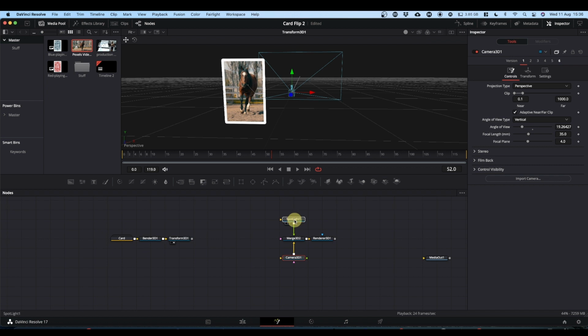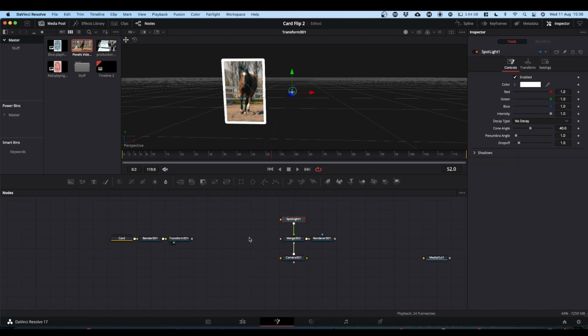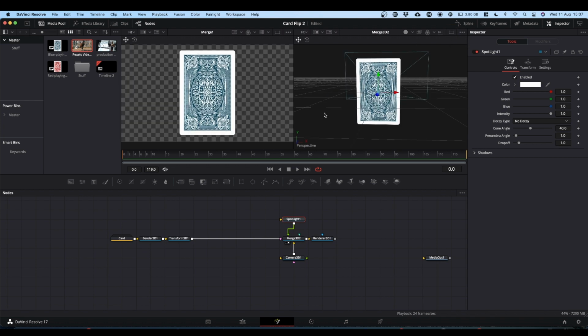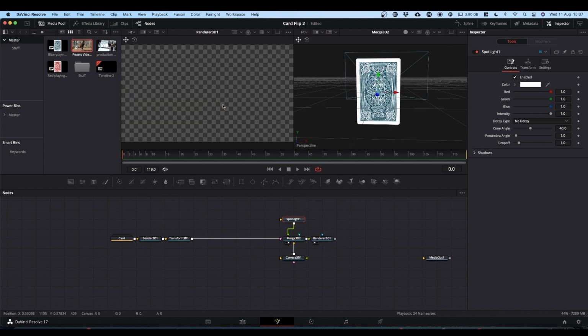Now, the thing with a 3D merge is you can add as many things into this as you want, unlike a 2D merge where you've only got 2 inputs. So we've got our spotlight in the scene, we've got our camera in the scene, and now I'm going to add our card into the scene. And if we view that 3D merge, I'm going to come back up here and go to 2 views. And I'm going to put the render 3D view into here.